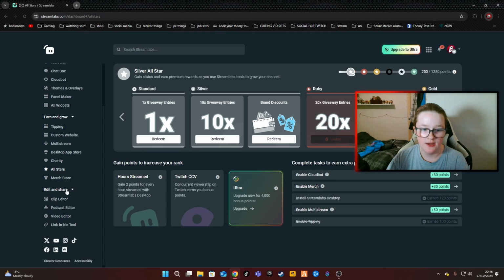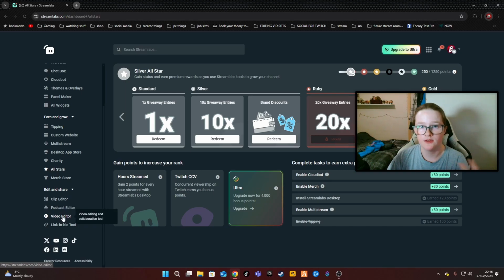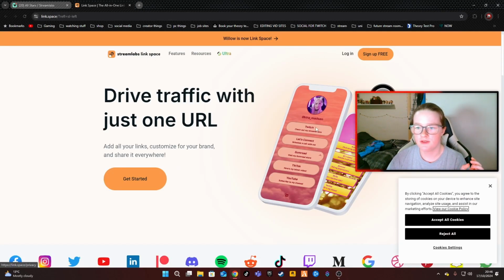Edit and share option on Streamlabs. You get podcast editor if you like to podcast, clip editor to convert your live stream clips into TikToks or shorts or reels, video editor. This, I've never tried it, so maybe I'll make a video on a challenge making a YouTube video with this. And then link in bio tool, Stream Link Space. Now you can put all of your socials on here and then they're all together.